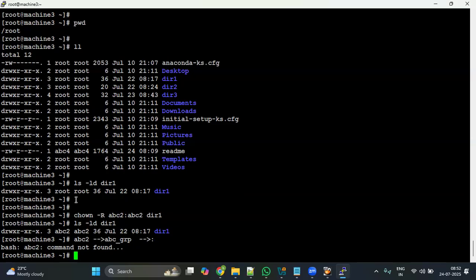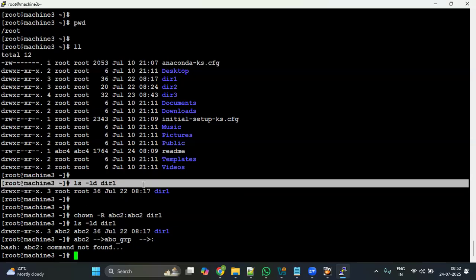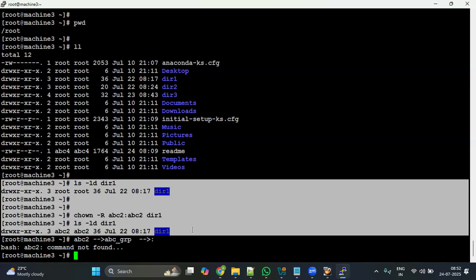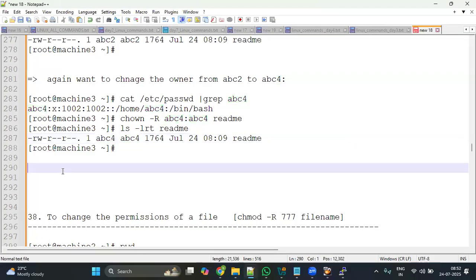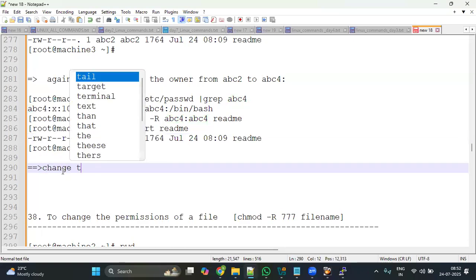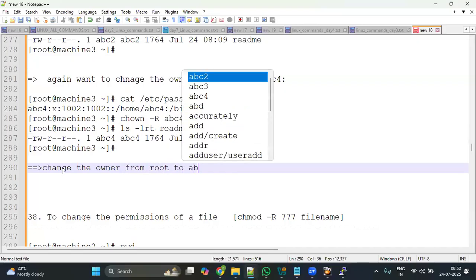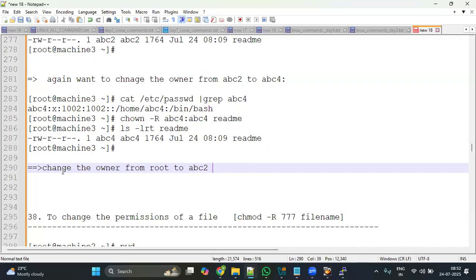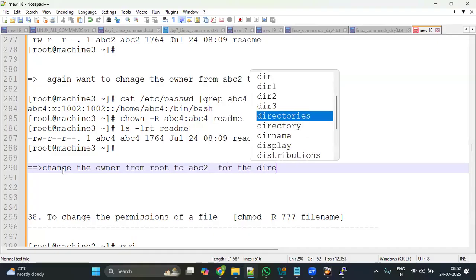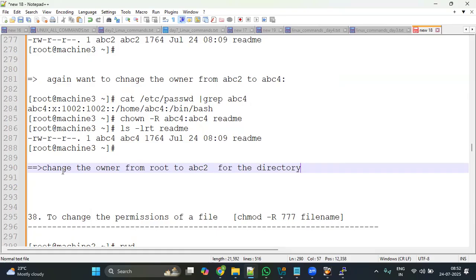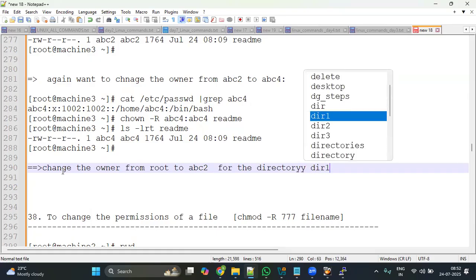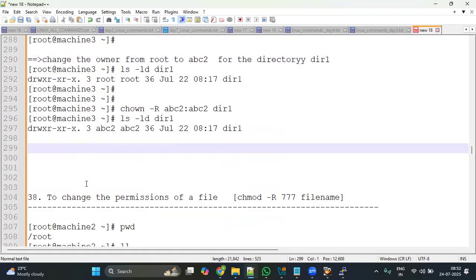Okay, so this is how you can change the ownership from current owner to new owner. Change the owner from root to ABC2 for the directory dir1. Okay, this is the example.